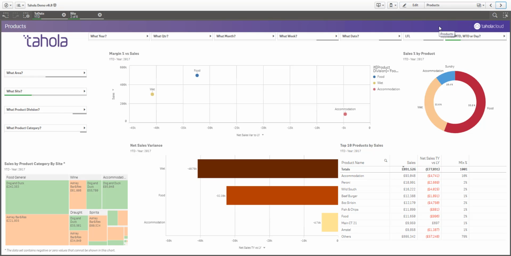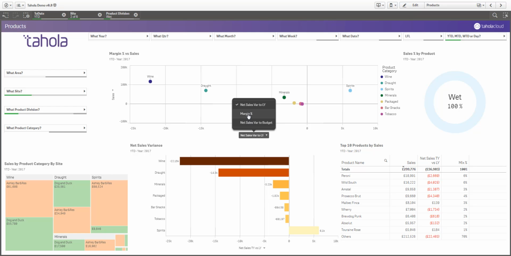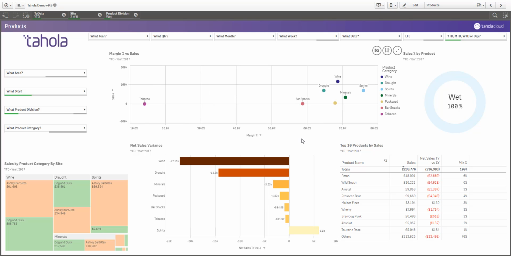So not only have I got information here about my site, I've got detailed information about all of my different products. And here's my sales mix. So food is making up 55% of my sales mix, and 33% is wet. And that's what I want to focus on. I want to look at my wet sales. So I've now selected my wet sales just for these two individual sites. And looking here, I can see the sales of individual categories of products, and I can see how they compare to last year. But maybe I'd actually like to look at the margin that we get from them.